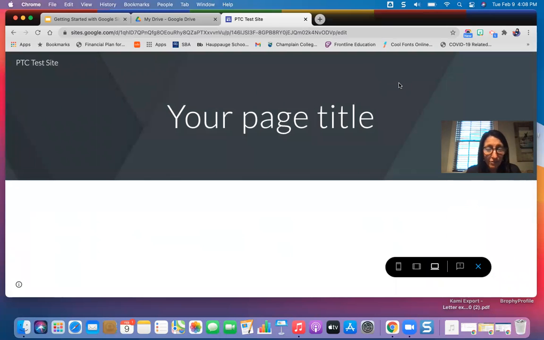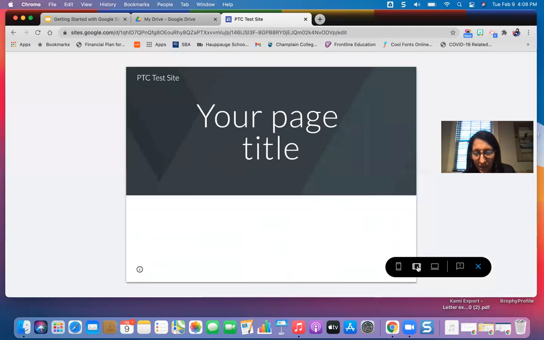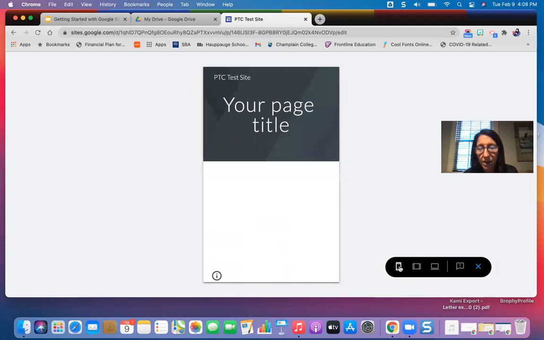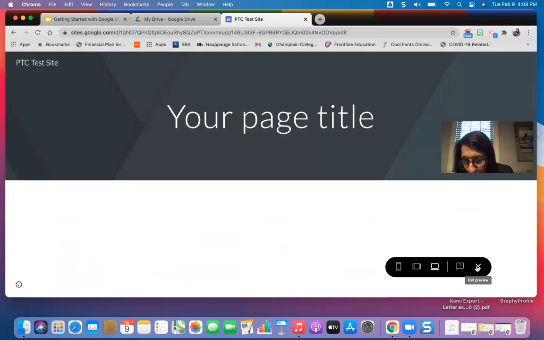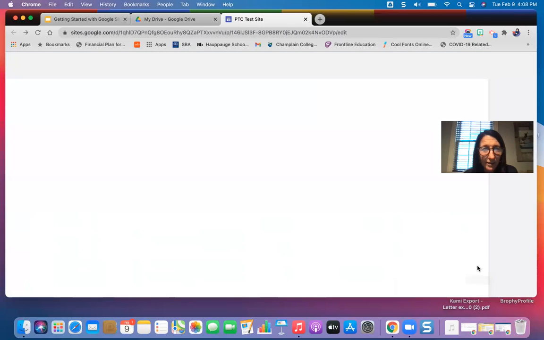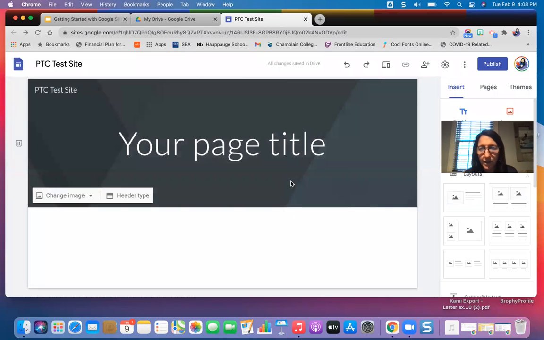We don't have much on here right now, and I can look at it in different ways. So this is what it looks like on the computer. I could click over here. This is what it would look like on a tablet, and this is what it would look like on a phone. So you can get the views all the different ways depending on what you're using it for. Okay, and then you X out to get out of that view and you're back in editing mode again.